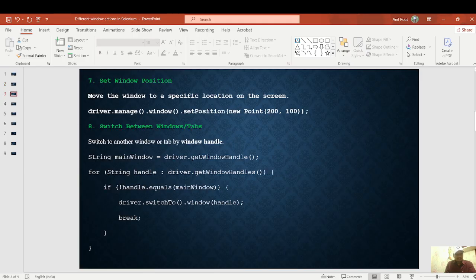Then next, set window position. It was get window position, then set window position. It moves the window to a specific location on the screen. driver.manage().window().setPosition(new Point(200, 100)). That's how it will set the window position.